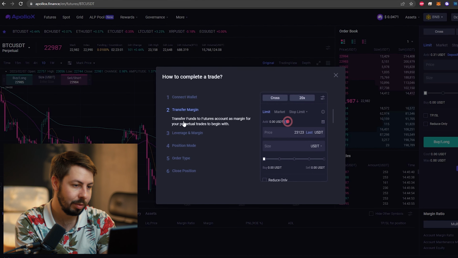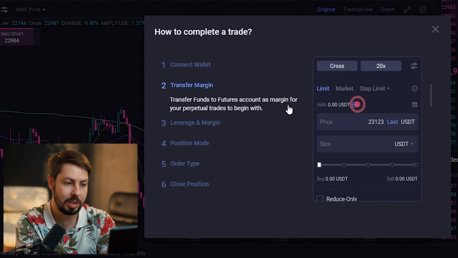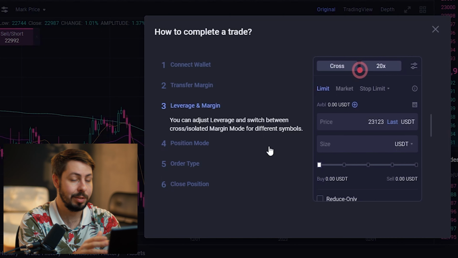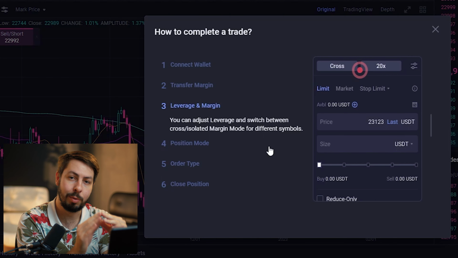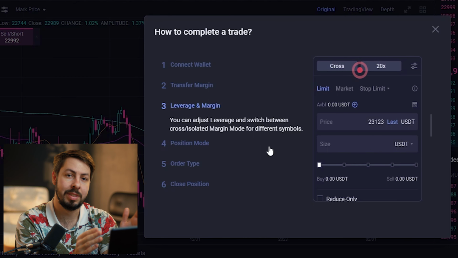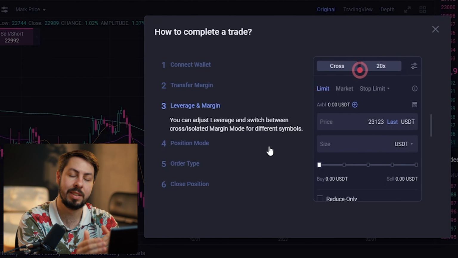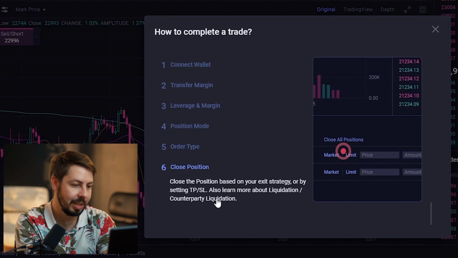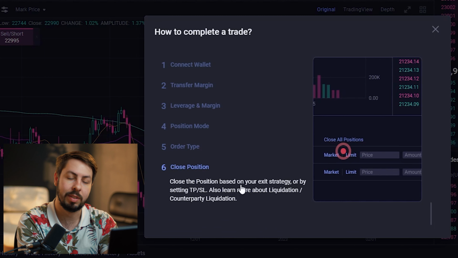You connect your wallet, transfer funds to futures account as a margin for your perpetual trades to begin with. You can then adjust leverage and switch between cross and isolated margin mode for different symbols. Isolated is basically where you're limited to only the assets that you put in, and cross is where you have access to all of your extra assets to basically extend the range where you trade. You select your order type between limit, market, and then you can also set a stop loss, and then you can close your position or just leave it there and wait for it to hit a stop loss or similar.